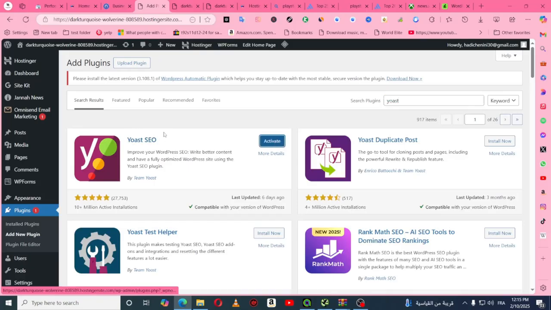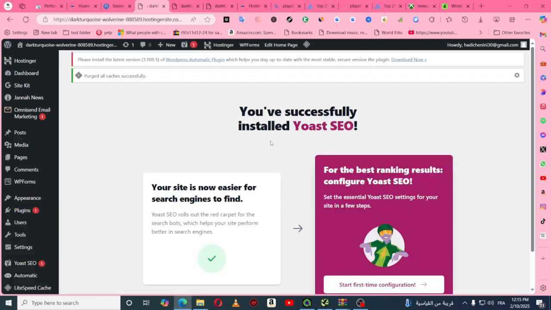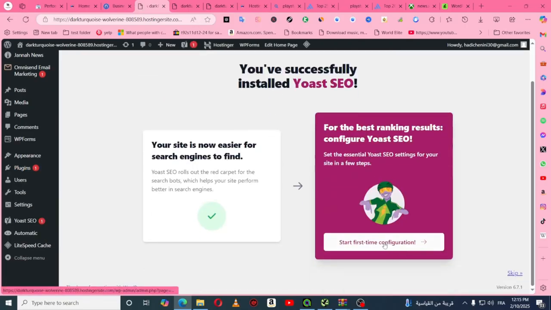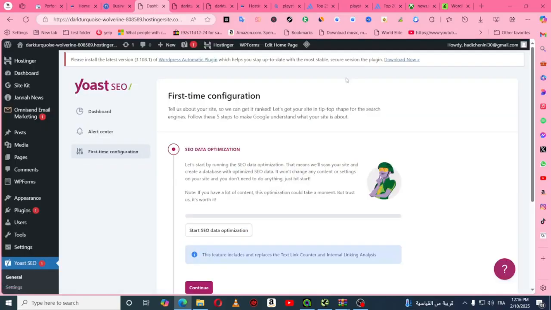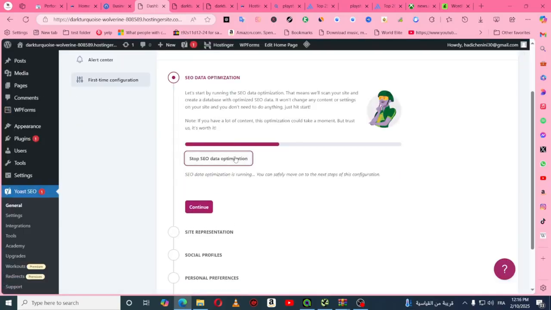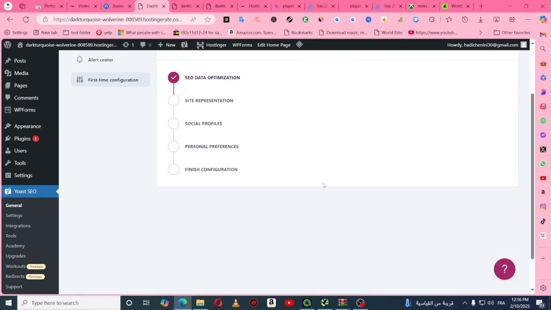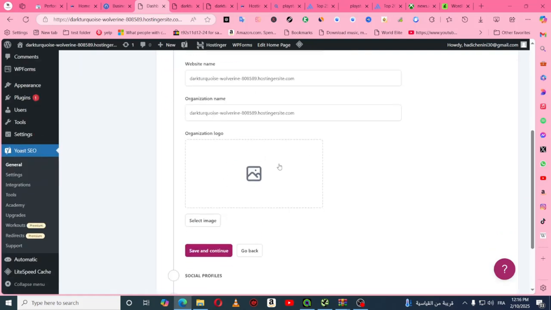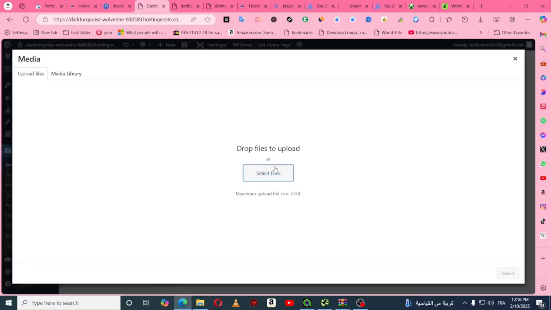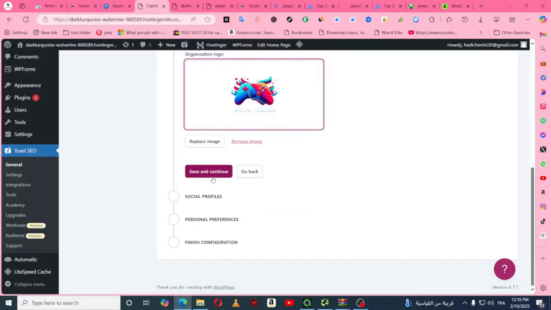Once you click on install now, click activate, and from here just click on start your first time configuration, and just follow the steps given to you. Click on start SEO data optimization, click continue. You have to actually finish up the site representation. You need to upload the logo, so let me just upload a random logo. Just like that, click save and continue.